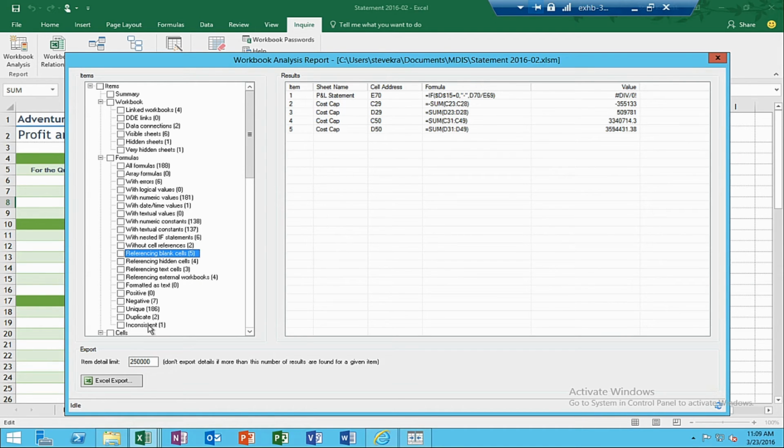You can find inconsistent formulas. So when you have a range of formulas that you copied down or copied across, if you change one of them, Excel will put the little green tick mark in the corner, and this tool will make a list of all those for you, so you don't have to go searching around your whole workbook. You just get a list of them.